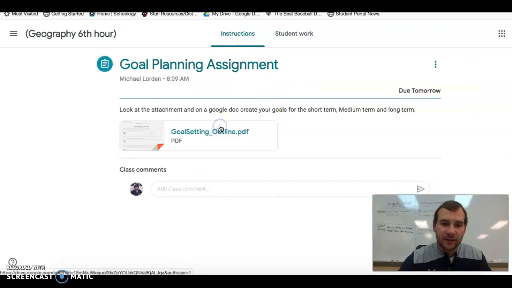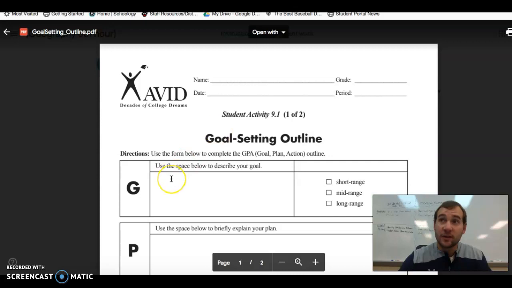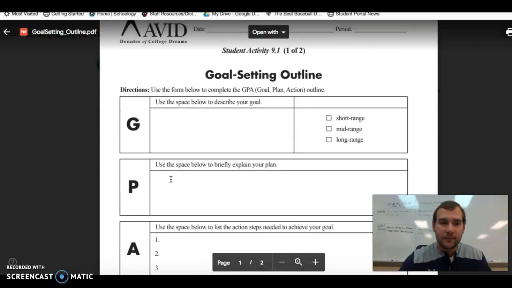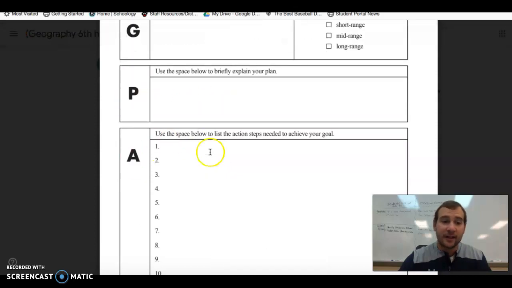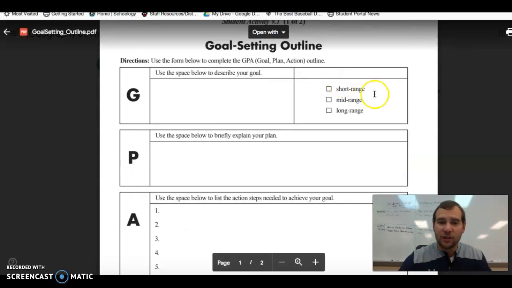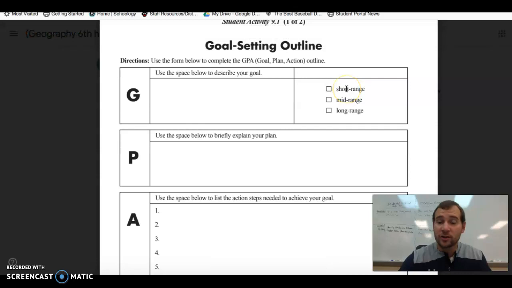With the sheet here that you can click on, you're just going to fill this out on Google Docs. It's called GPA planning. Obviously the G stands for goal, the P stands for your plan, and then A is some action steps that you're going to need to achieve your goal. And you're going to do this 3 times. You're going to do one for the short-term goal, one for a medium term, and then one for a long term.